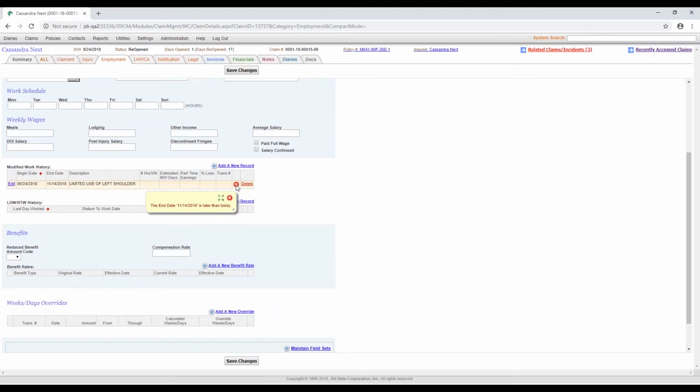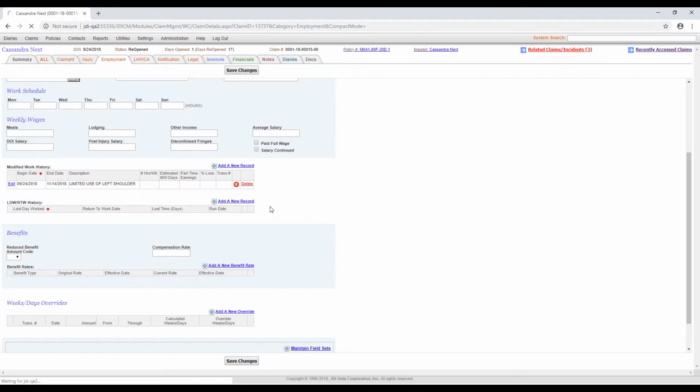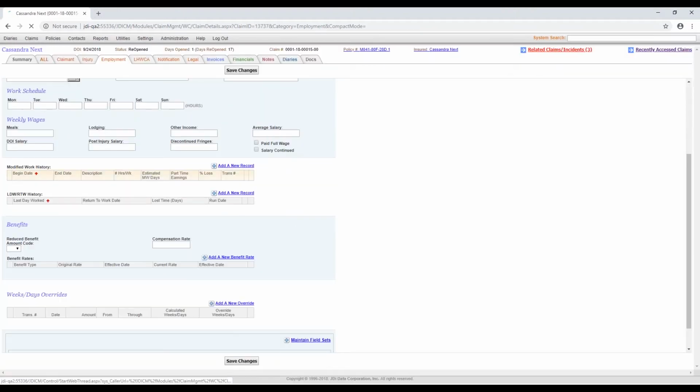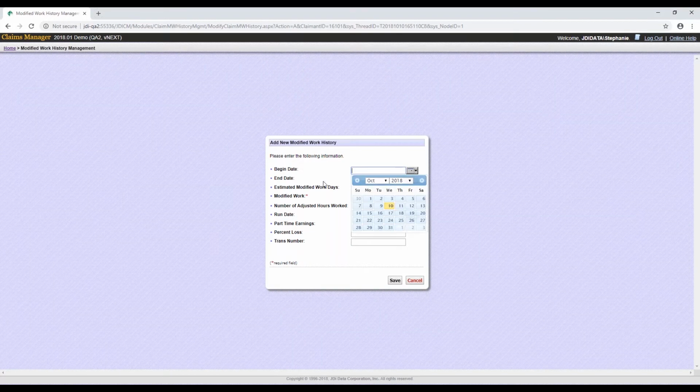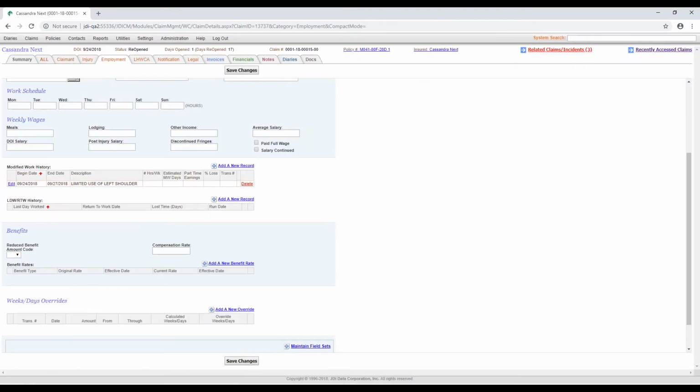In the next example, we will enter a begin date of 9/24/2018 and an end date of 9/27/2018. Note that the system has not found any conflicts with the data, as the begin date is equal to the date of injury and the end date is not in the future.